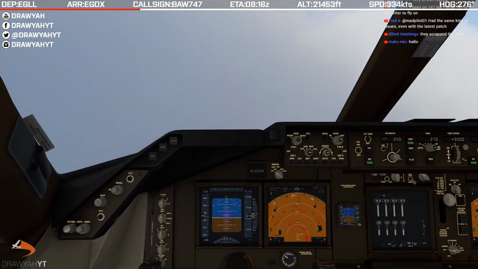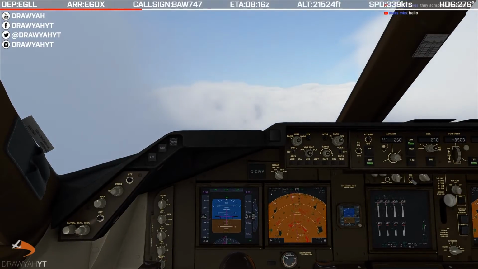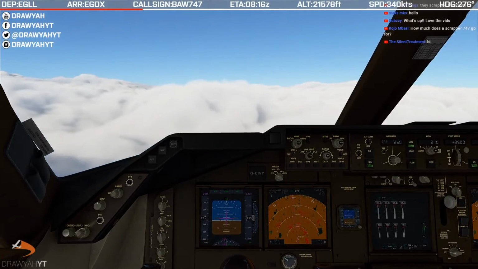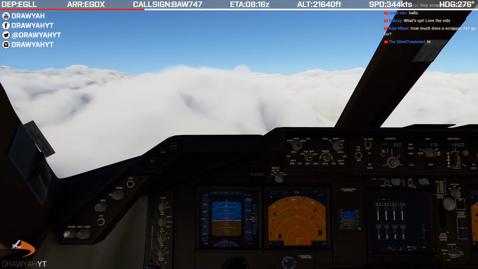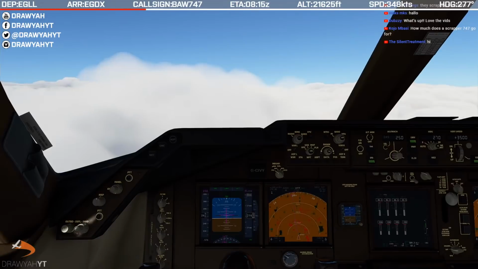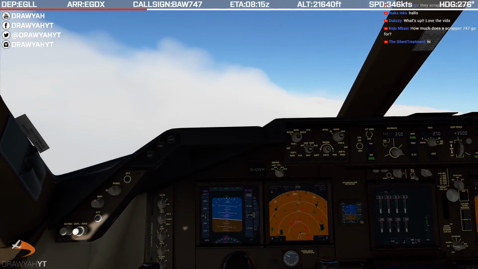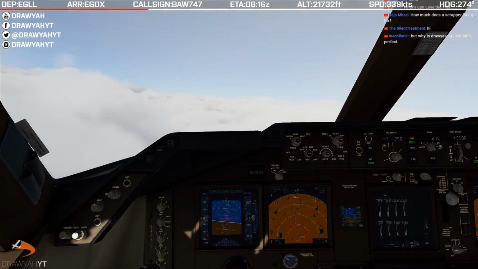Right, going up to cruising altitude now, 22,000. We made a break from the clouds as well. Very nice indeed. That will be cloud surfing for most of these flights.